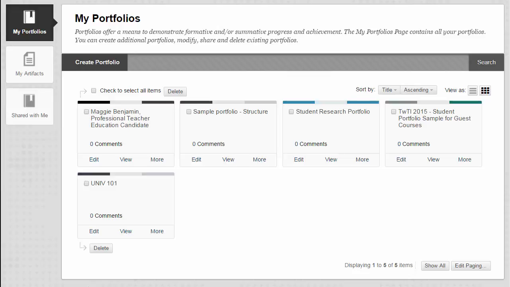After your portfolio is complete, you can share your portfolio with others, and they will be able to view your work. It is important to remember that each time you share your portfolio, you are sharing a snapshot of that portfolio at that point in time. The portfolio that is shared is that static snapshot.